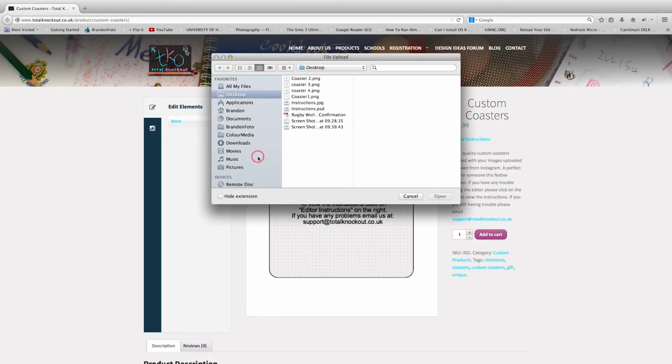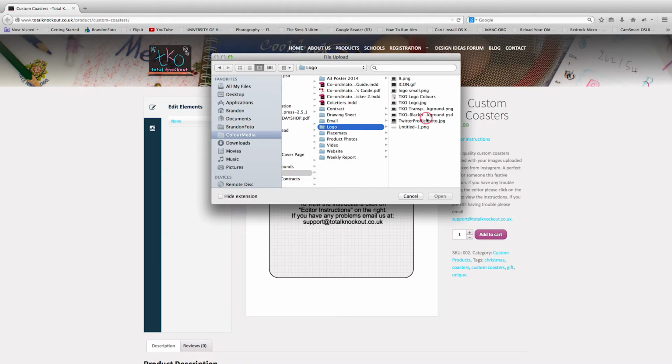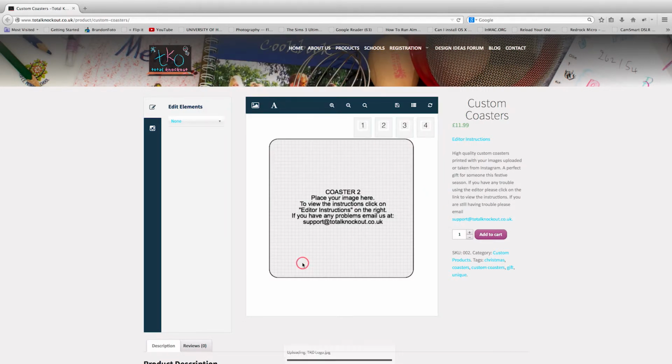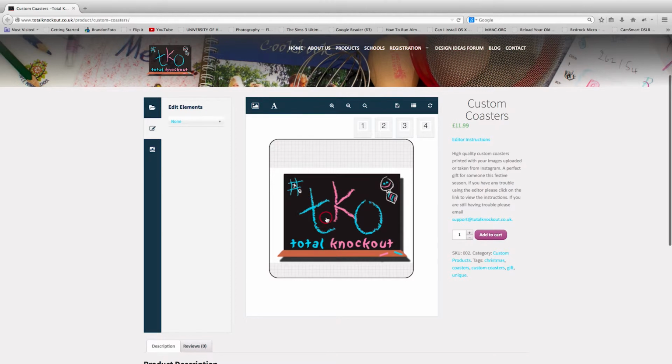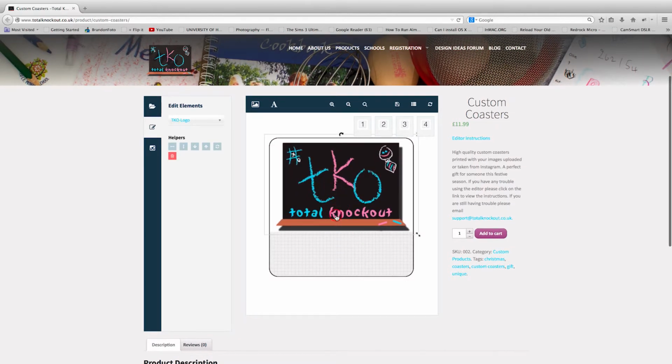So if I click there, then I quickly find the image I want wherever I've saved it, and we just get the Total Knockout logo. So you see a loading bar comes up at the bottom, and then your image will appear. If the image is too big, again you can resize it by using the arrows in the bottom right hand corner, and you click and drag to move it where you want.